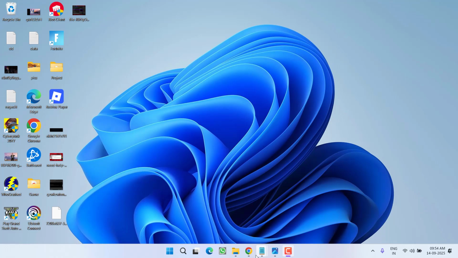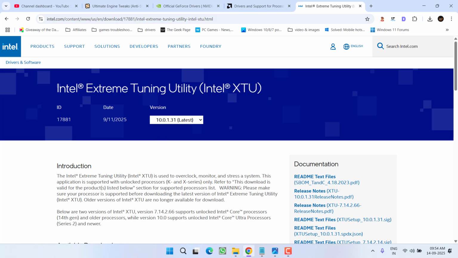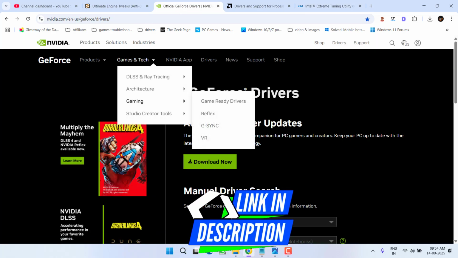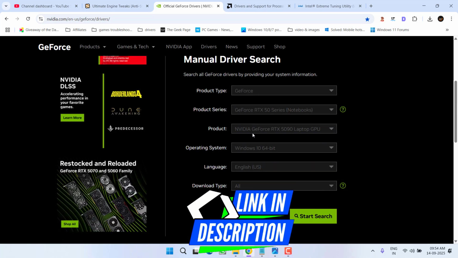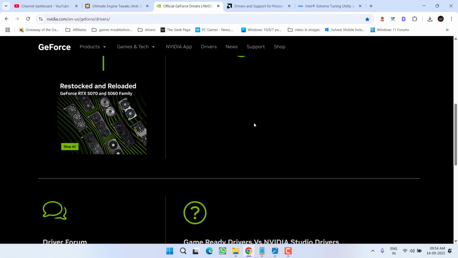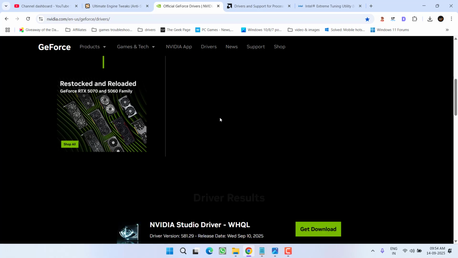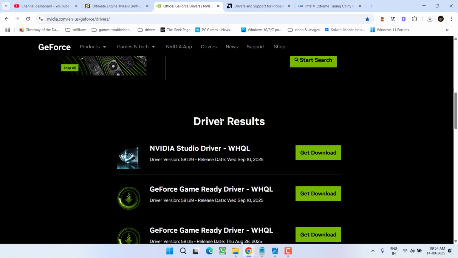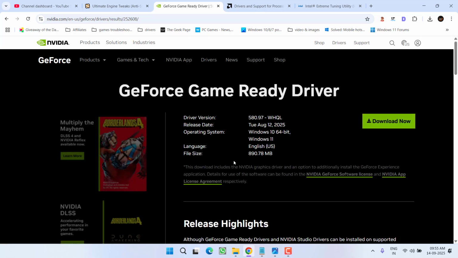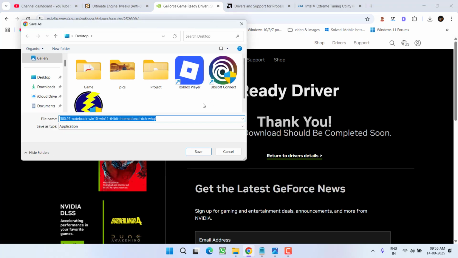First of all, in the basic step, I highly recommend that you downgrade your GPU drivers. If you have an NVIDIA GPU, open up this official website, type in all the details right over here and click on the option Start Search to find the relevant drivers for your GPU. Once the drivers are available, you need to downgrade your drivers to WHQL recommended 580.97. Click on the option Get Download and then click on the option Download Now to download the drivers for your GPU.